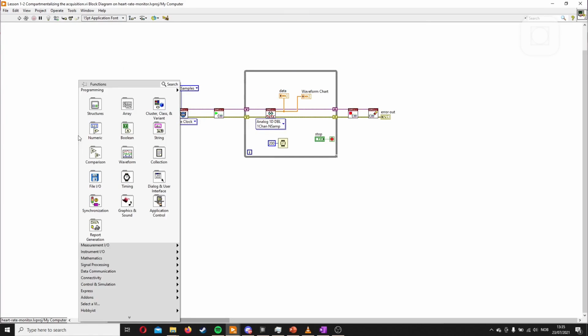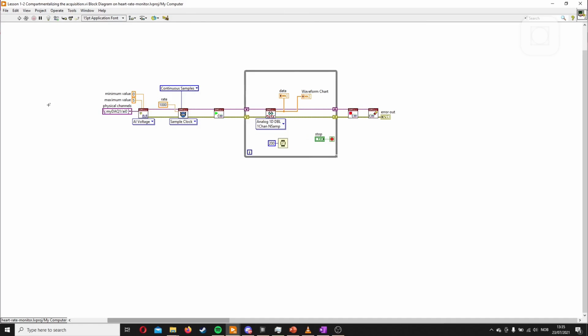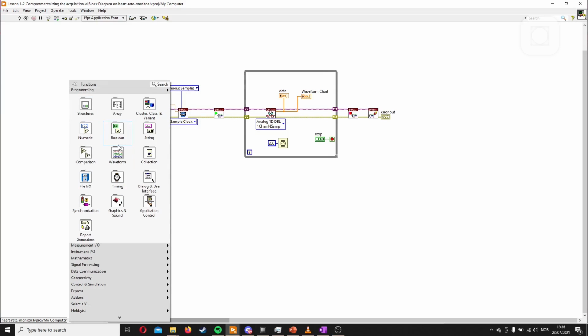So we'll start by creating a cluster. We want the cluster because when we separate things into different VIs, it would be nice to have one common cluster that goes in and out of all of them. So if you forget a data point, if you forget something, we can just update it everywhere.